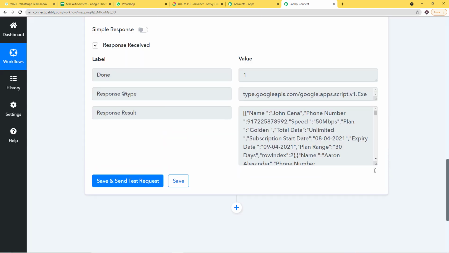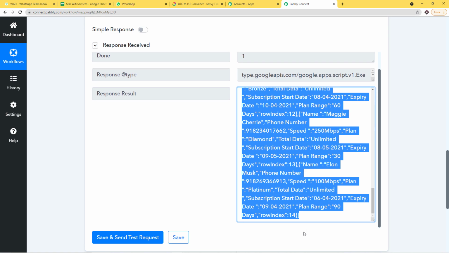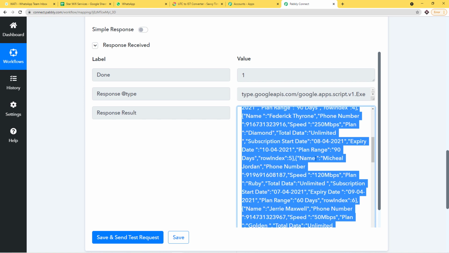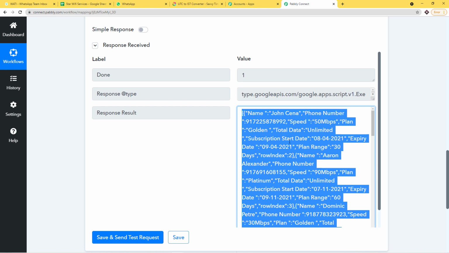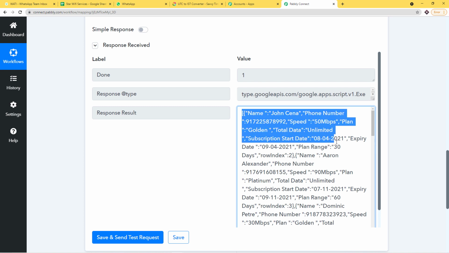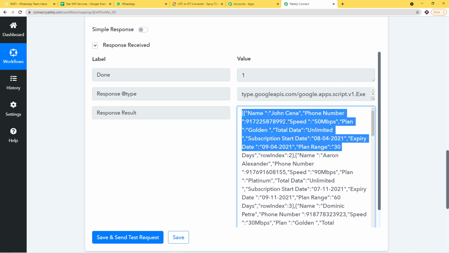Now we have got the data in a very clumsy format. As you can see, all this data is available in a very clumsy format. We have the data of John Cena, Aaron Alexander, Elon Musk, Michael Jordan, all of it in an array. So the idea is that we just want to isolate the data of John Cena up to here. The rest of the details we don't want, because we will be applying conditions for John Cena, and the same condition will be automatically applied to the rest of them.